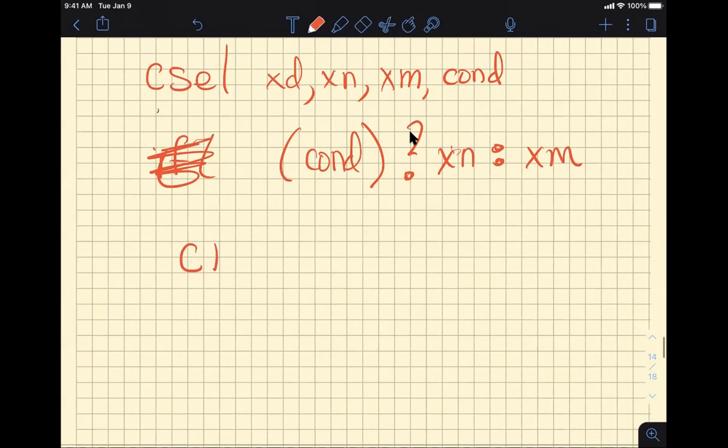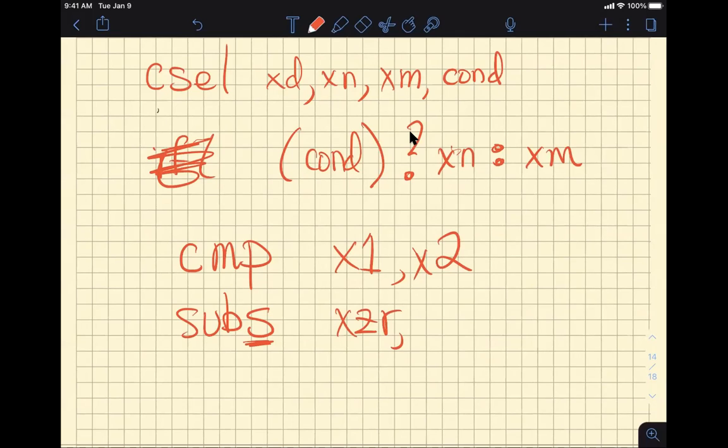Compare of X1 to X2 is actually a meta instruction. It actually is implemented as SUBS, that means set the condition codes, where the zero register is the destination. Now the zero register can't be written to, so it's like a no-op. So this says subtract X2 from X1, set the condition codes. And this instruction is the same as that instruction.